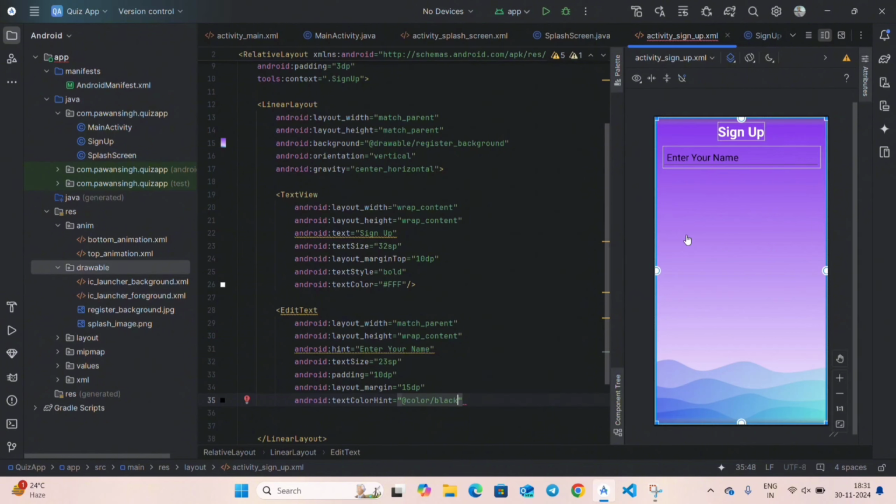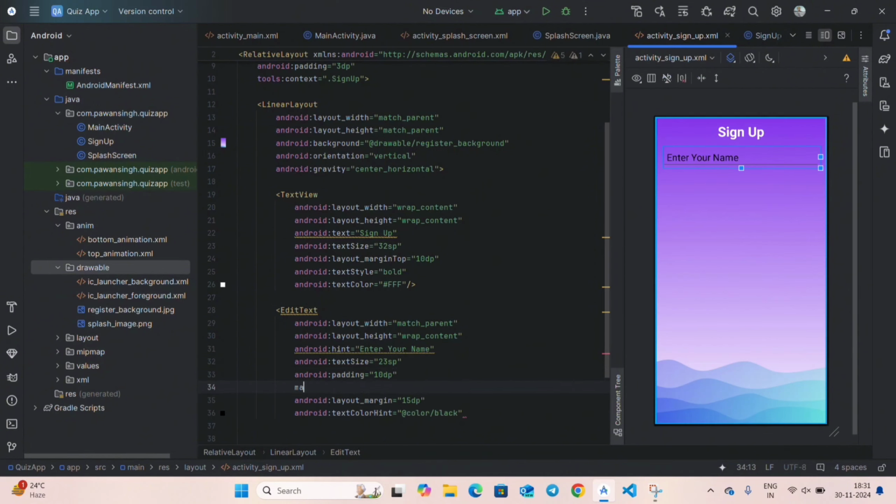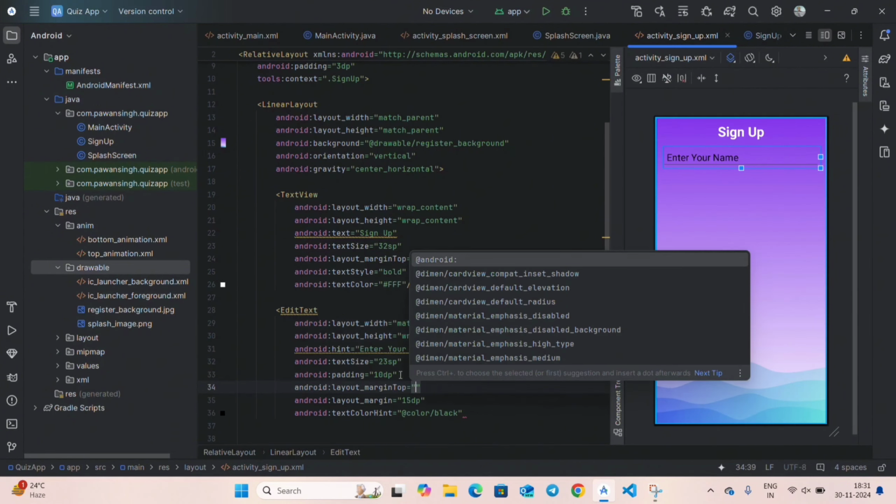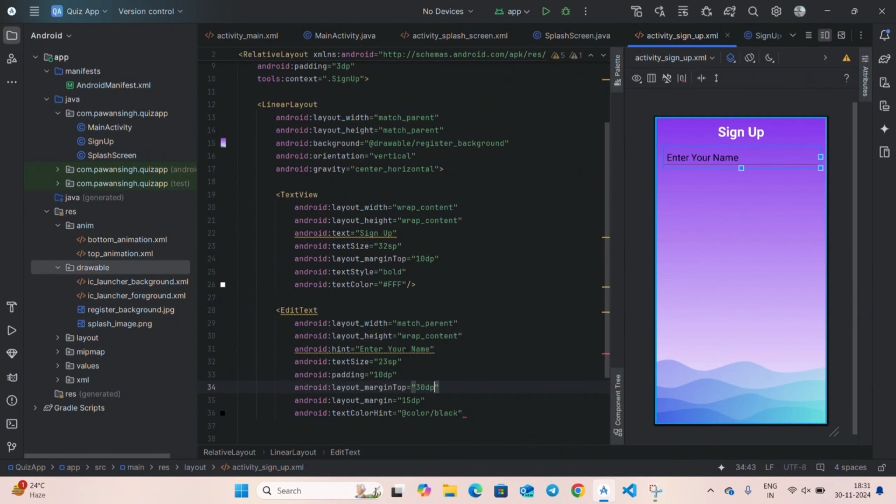So let's create a background for it. Before creating the background, you can see its position is not so good because it is touching our sign up text. So we will have to give it margin from each side. Write here margin top as 30 dp. It is not working because we have already given it a margin. So remove this line.